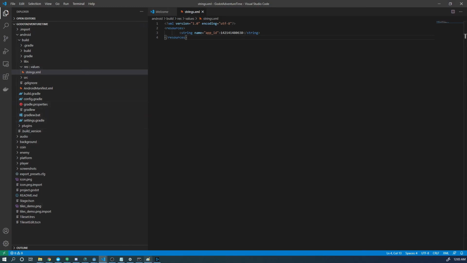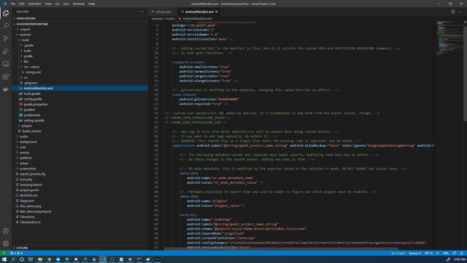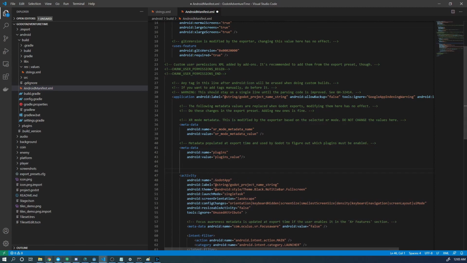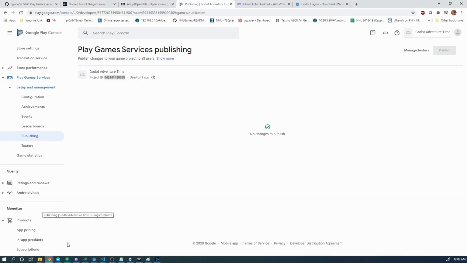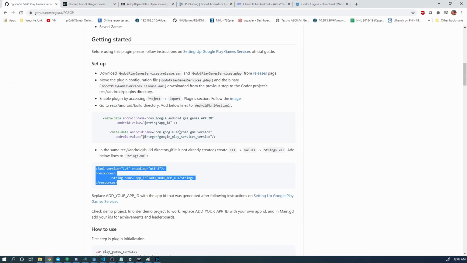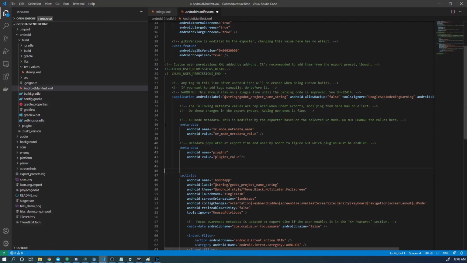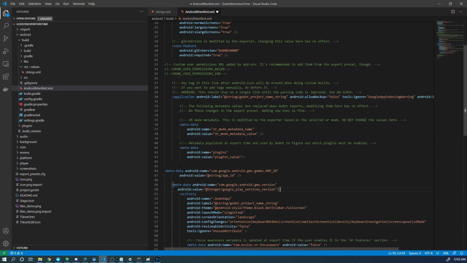One last thing we need to do, we need to go into our Android manifest.xml. And right here where you see these metadata tags, add a couple spaces and go back to, again, the main thing, and you'll see these two metadata tags here. And you can just paste these in as is right here.